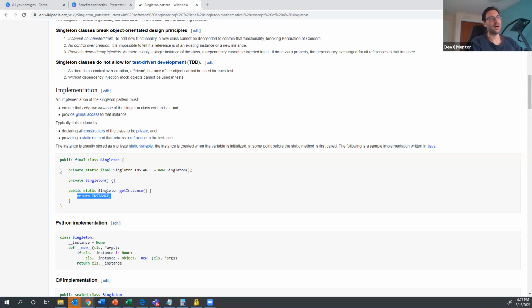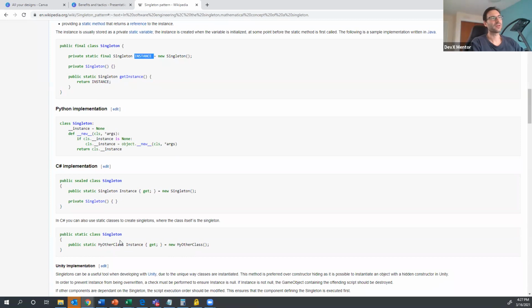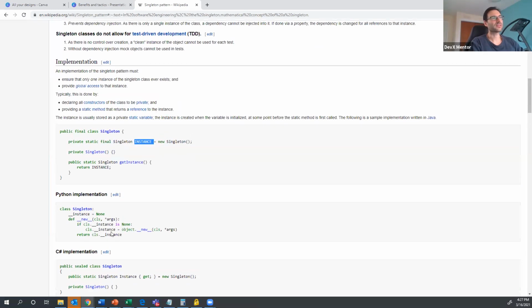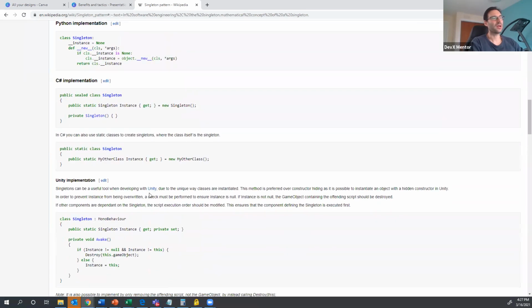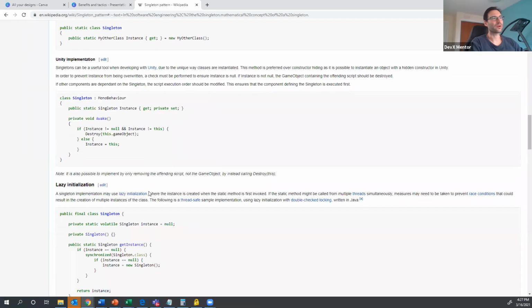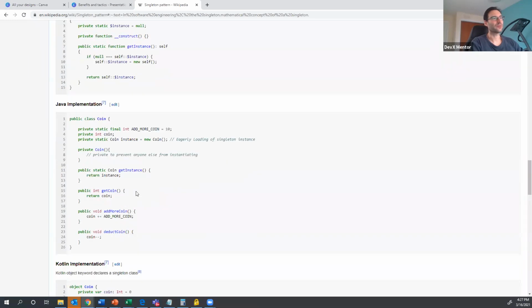So then you're basically guaranteeing that all the users are going to be interacting with a single instance of this class. And you can obviously use this to your advantage to control shared resources. So I believe this is a C# implementation, and I'm sure there is a Java one somewhere for you guys. There it is.